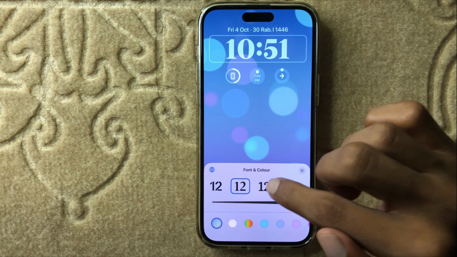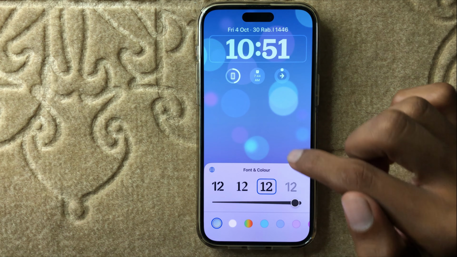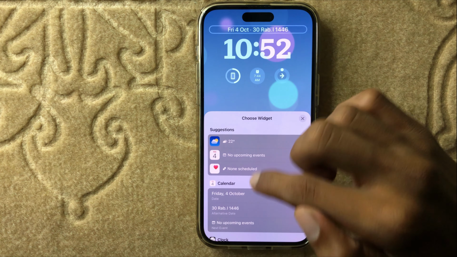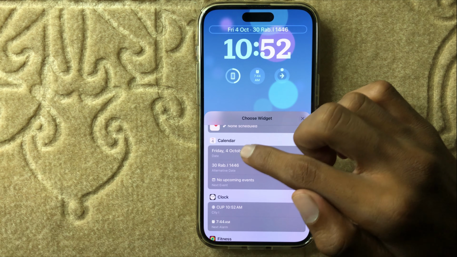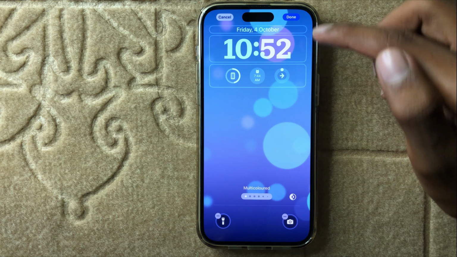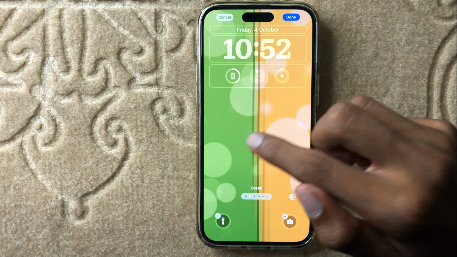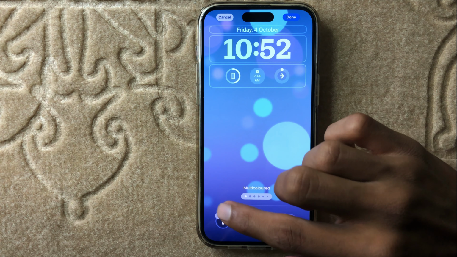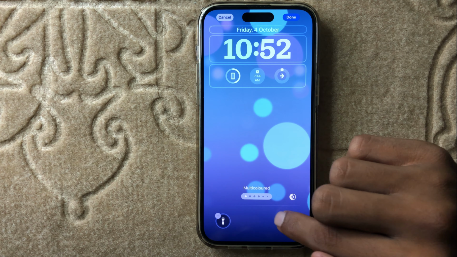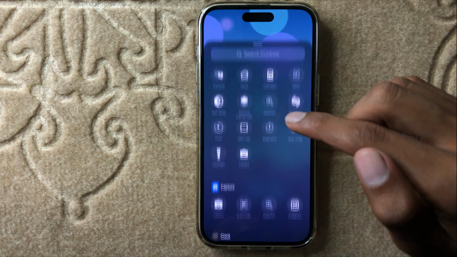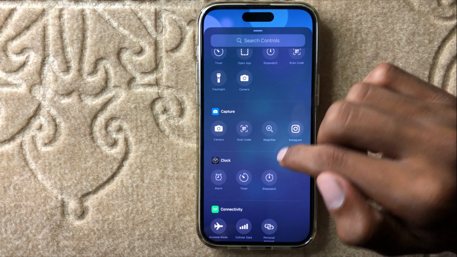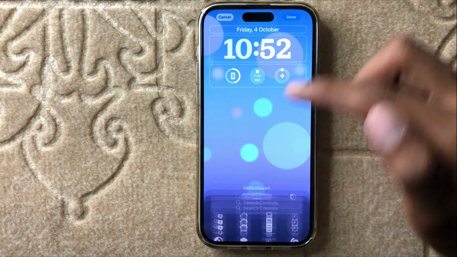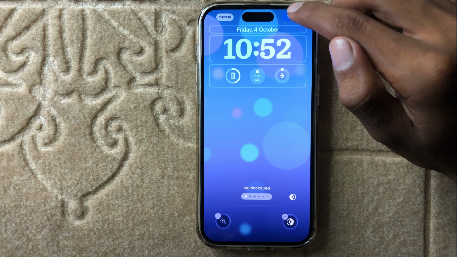style, and here you can select calendar, and here you can change color, and here you can add other things like dark mode and magnifier, and then click on Done.